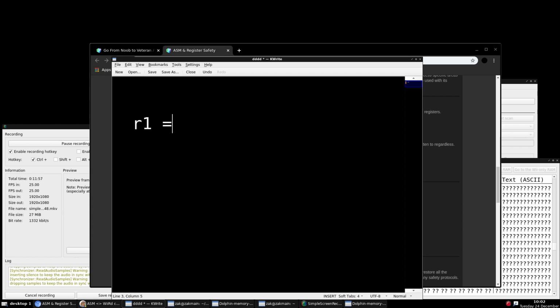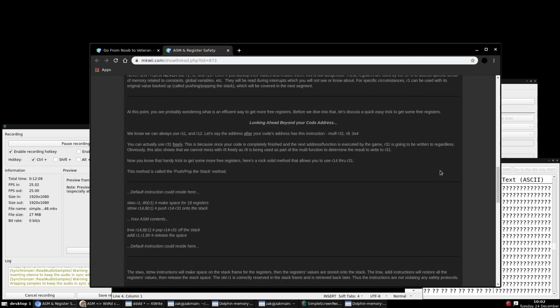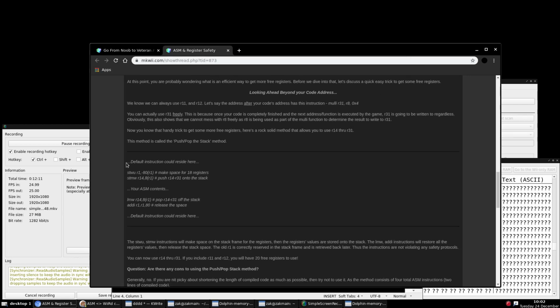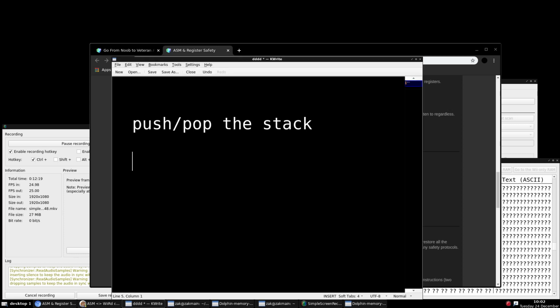This is called push/pop the stack. Remember I told you SP stands for stack pointer? Well, we're going to be manipulating the use of R1. So if you need some free registers, this will get you a ton of free registers. Let me copy paste what you do here. You're just going to copy paste these instructions into your source. Do not modify them in any way, shape, or form.